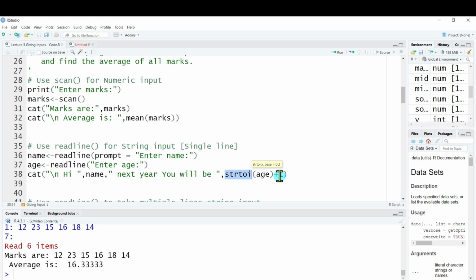The reason is this plus operation is not possible between the age and this numeric value, an integer value, and age is by default not an integer. Whenever readline stores data, whatever you give, whether it is an integer value or a text value, it will store it as a string. And between a string and a numeric value, you cannot apply the plus function. So we have to typecast this string to an integer. That's why str to I.